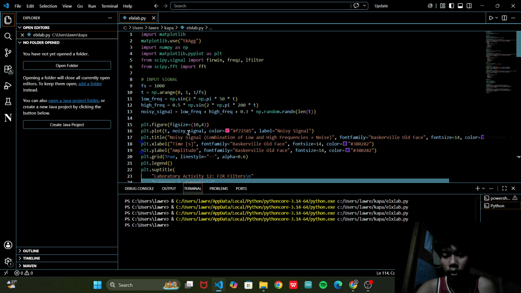Next, we import NumPy, matplotlib as plt, and several functions from scipy.signal, which are firwin, which designs the filter, freqz, which gives us the frequency response, lfilter, which applies the filter, and FFT, which computes the frequency spectrum.